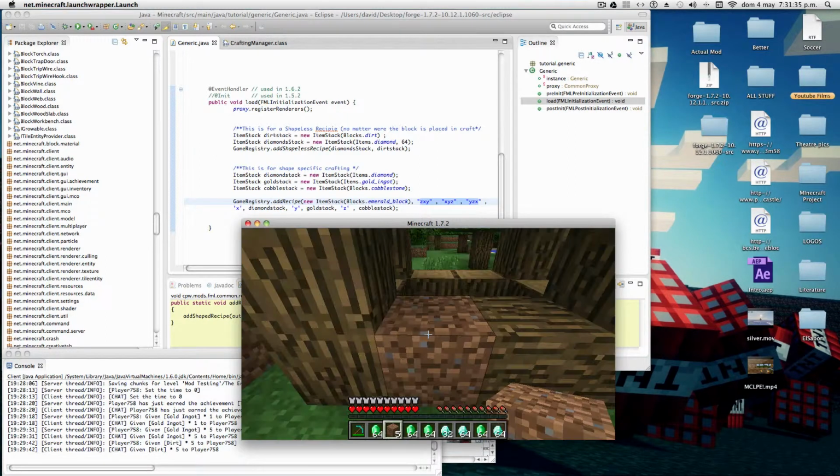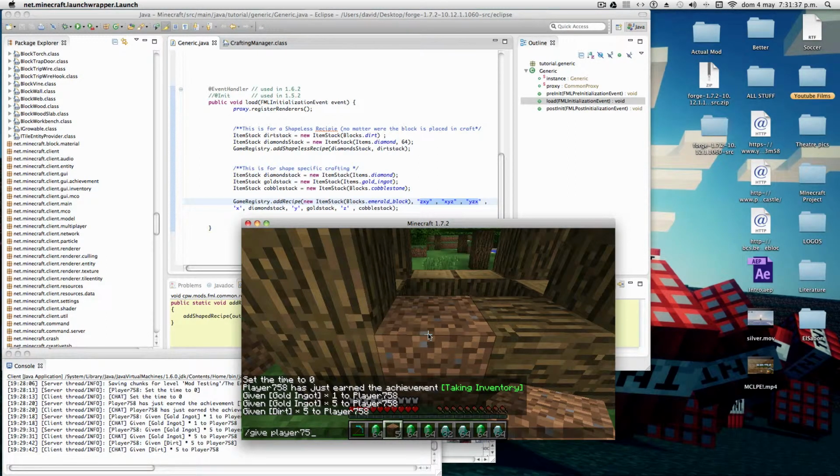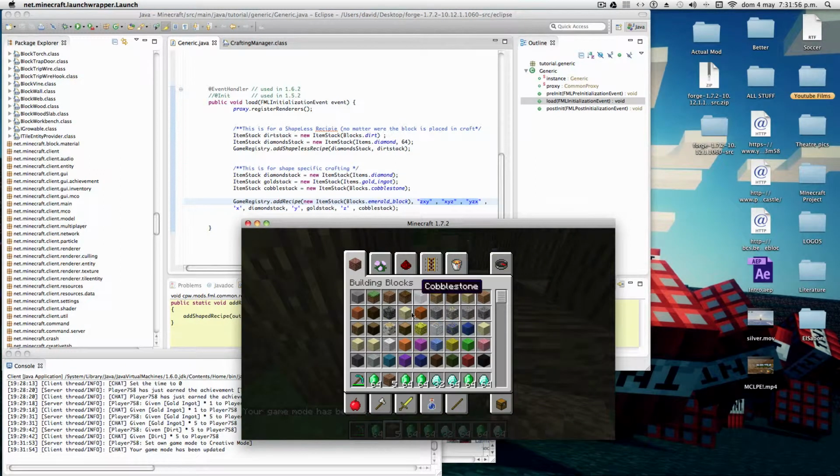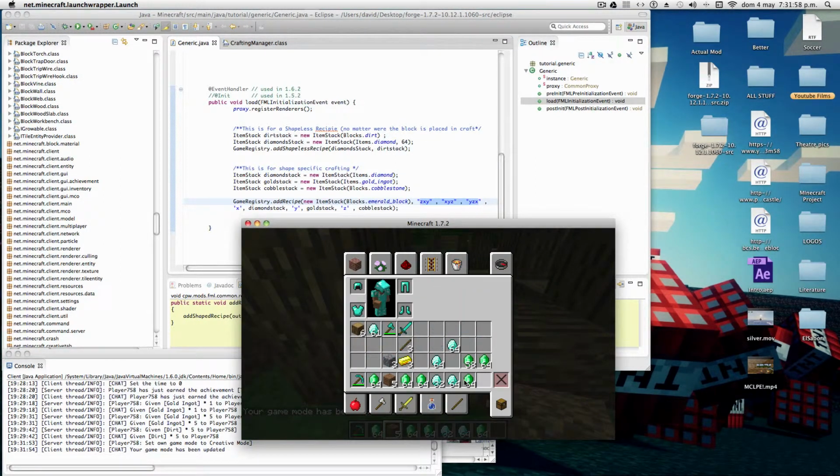And this time, I think I do have to set my game mode to creative. Game mode, player. Just let me see if game mode one. All right, there we go. Okay, so let's put this stuff inside my inventory. Just a quick inventory placing.